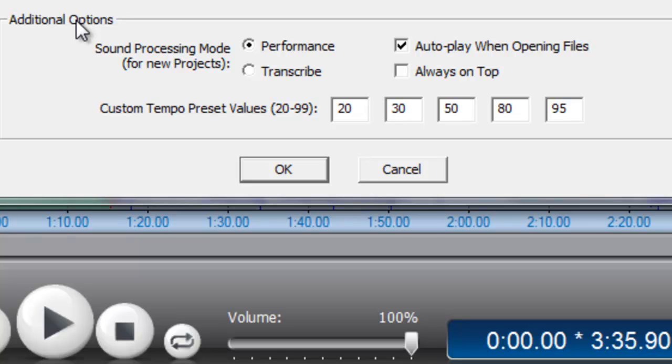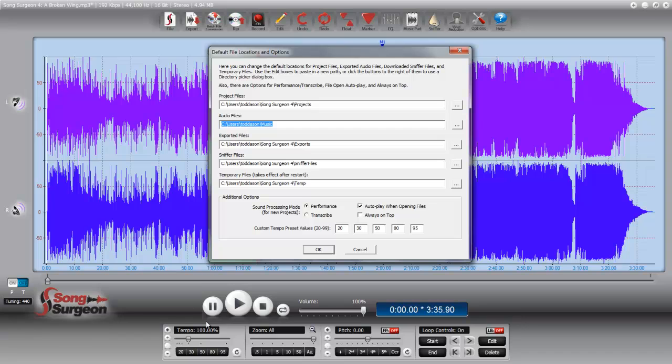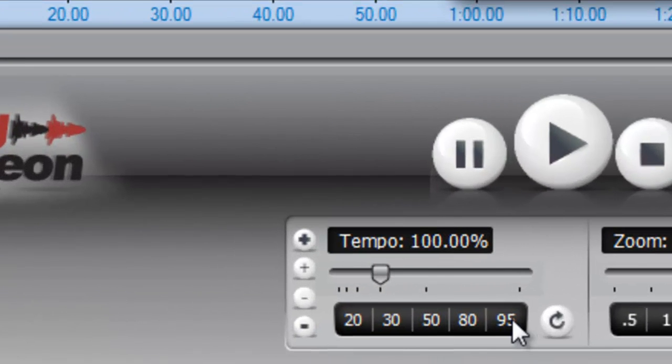And specifically, let's start at the bottom because the tempo change is probably the most widely used feature on SongSurgeon. And a lot of people have asked us for customizable preset values, and indeed we have now built that in. So you can see here we have 1, 2, 3, 4, 5 boxes, and you can type in whatever numbers you'd like. In my case, I have 20, 30, 50, 80, and 95, and whatever I have in here corresponds to the preset buttons down here, as you can see.